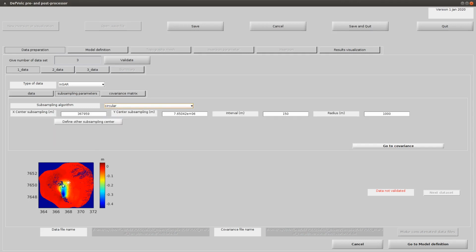I need to specify the center of the subsampling area. By default it's at the center of the interferogram, but I want to have it at the maximum displacement. So I define another subsampling center by clicking on this button and clicking on the interferogram. Then I have to specify a subsampling interval. By default it's 150 meters. I will start with that, and a radius of finely subsampled area.